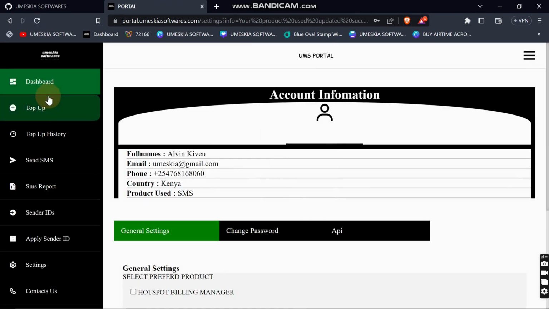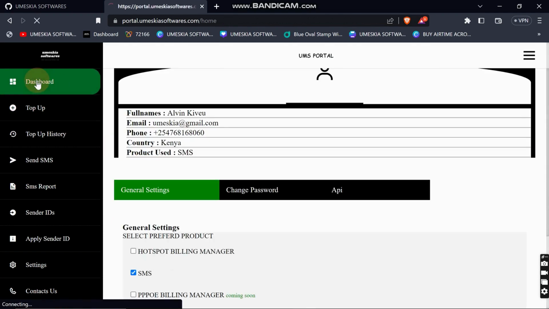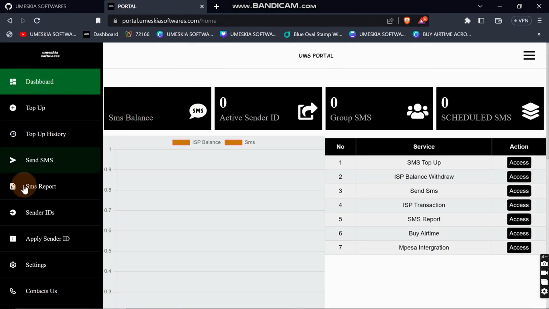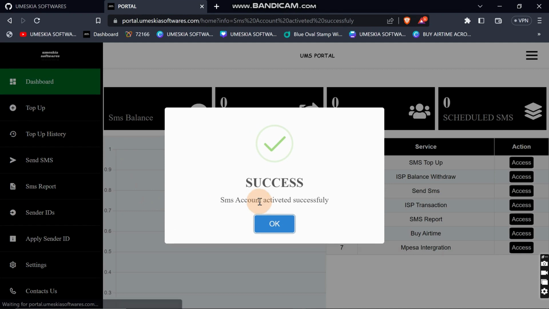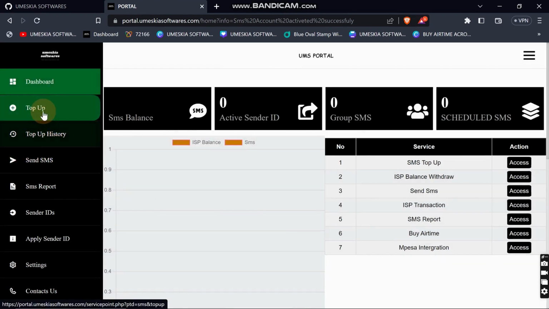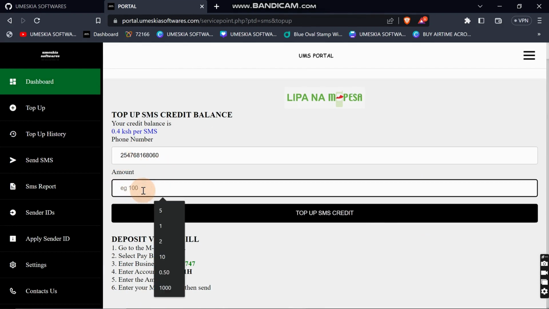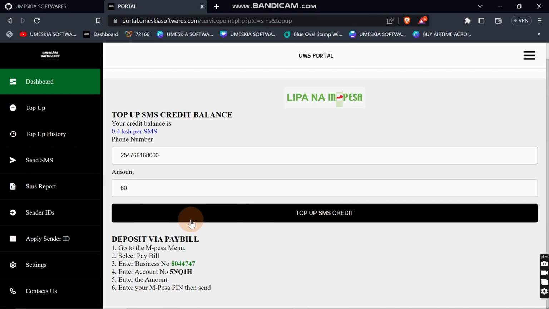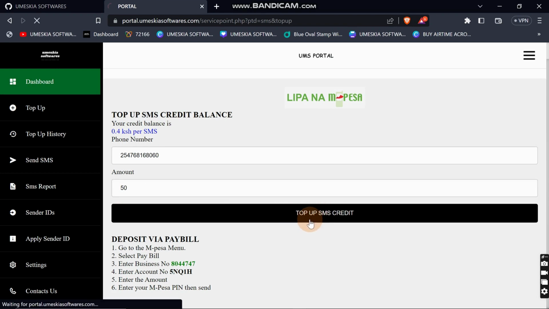After you have saved, you'll see this menu has adjusted itself, and you can access your dashboard. For now we have no balance, so you can come here at top up balance. This is my number, so let me top up around 50 shillings, or you can top up even as little as 10 shillings. You see here the balance is empty, so let me top up 50 shillings. Then you click top up SMS to credit your account so that you can send any SMSs.